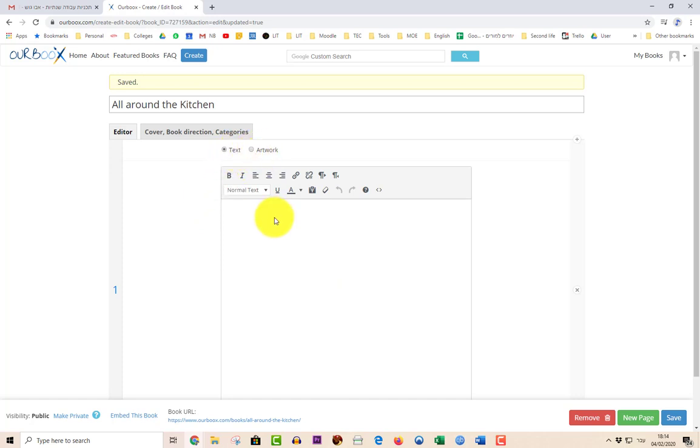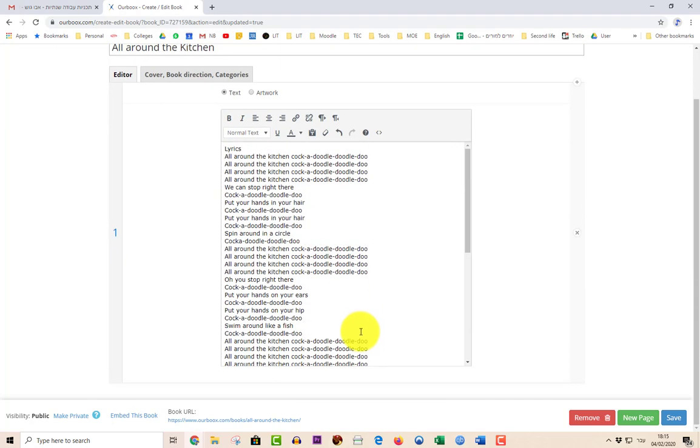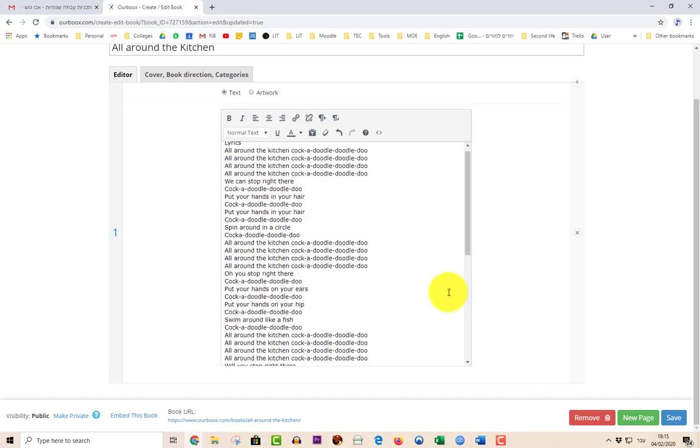Unfortunately, you can't mix text and artwork. So let's say the first page, I'm going to put the lyrics of the song. So I'm going to go to the internet now and grab the lyrics of the song. Okay, so once I've got the lyrics, I'm going to copy paste them here. As you can see, it is too big, but it's fine with me. I'm going to keep the size. I'm going to keep the text, and I'm going to go to the next page.